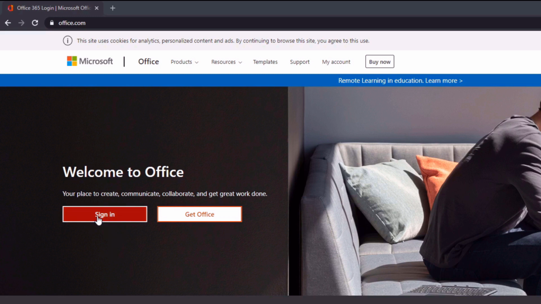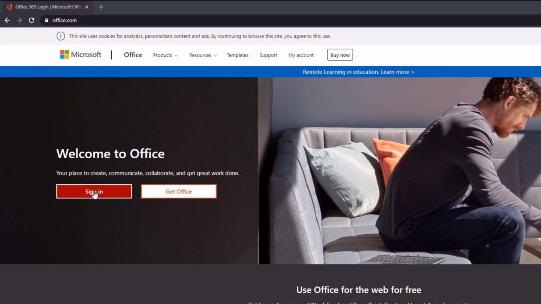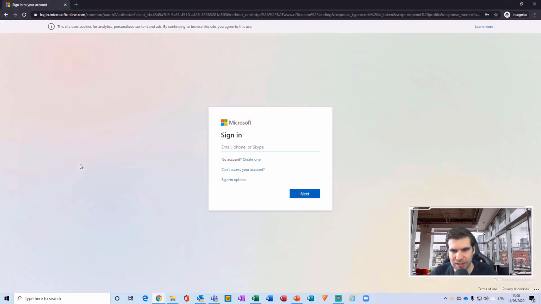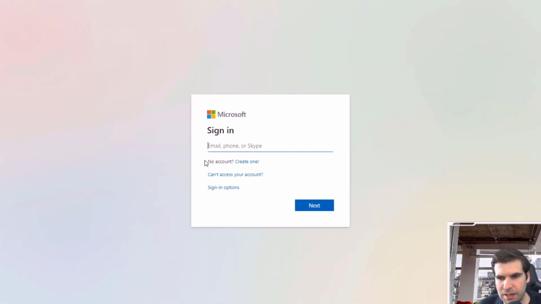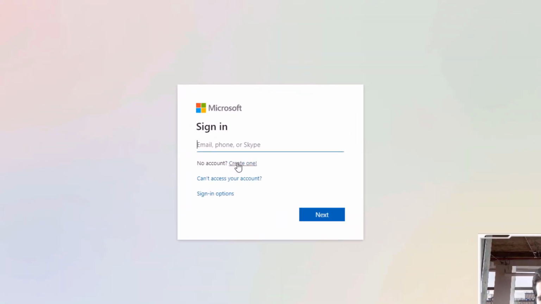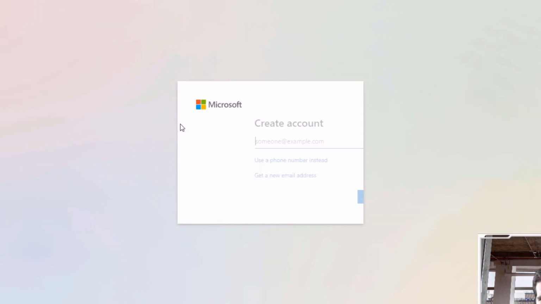So if you've used something like Xbox before, then you will have an account already, in which case you can use that to gain access to some of these Microsoft Office 365 applications. So what you want to do is just click on sign in, and do not worry if you do not currently have an account, you can create one as well. So I'm going to go through and create an account just here.